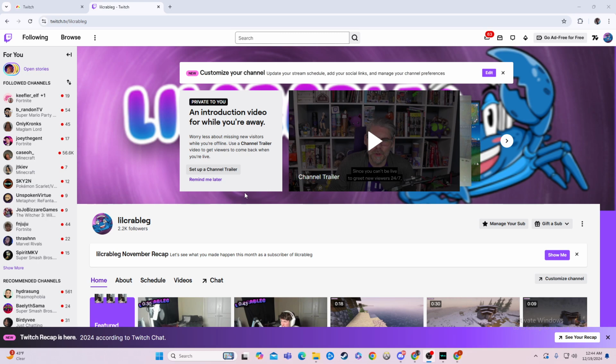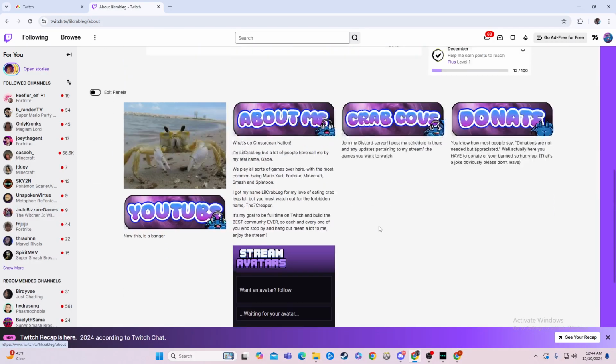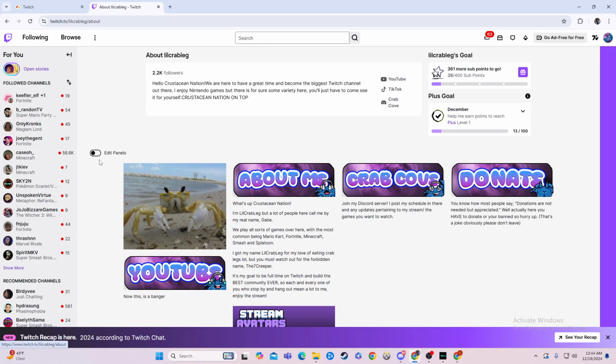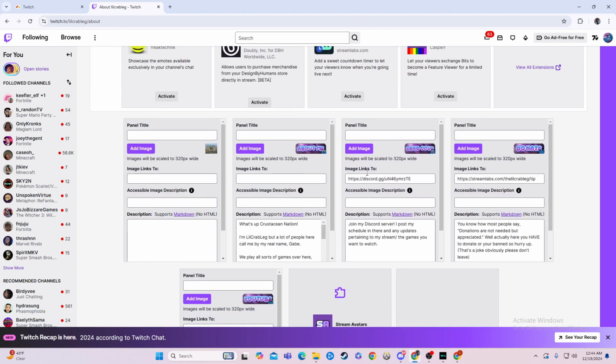So adding panels is really simple. We'll first go to the About section, and then we'll scroll down, and these are all my panels. Nothing really special, they're just goofy little panels I have. You'd hit Edit Panels, and then here you can change all the information on them, what they say, what it links to, adding images, the title, whatever.